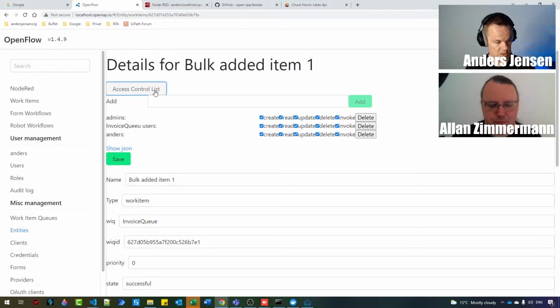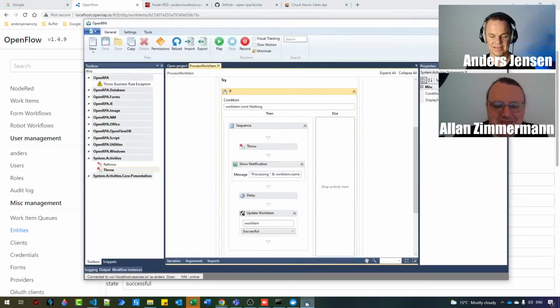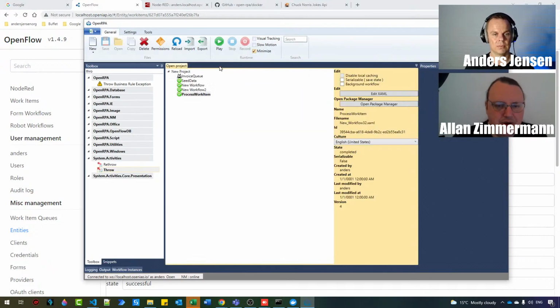Emil says, a big question maybe. I'm used to working with software, and I can't help but wonder, what is the good way to work with version control, like creating Git-like branches and pull, push, and merge, etc.? Good question. Inside OpenRPA, I'm going to assume it's OpenRPA we're talking about right now.